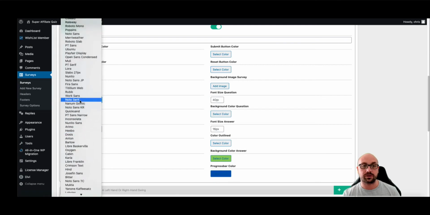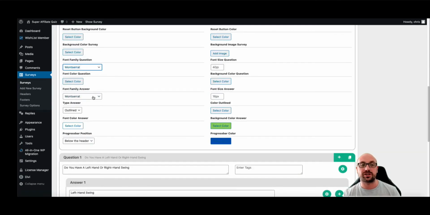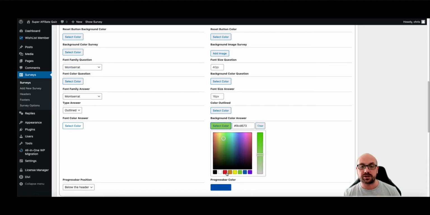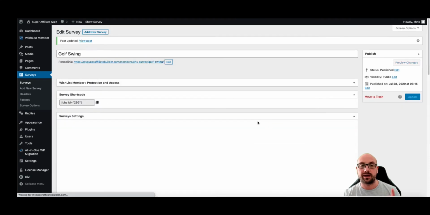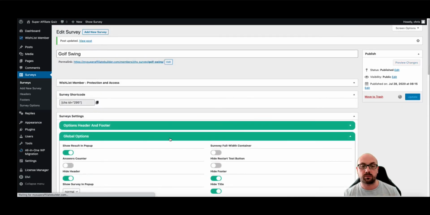We have all the fonts available, so you can have it whatever style you want. The answers you can see here, background color. So let me just change, we'll go for a red button this time. We'll click update. In fact, sorry, I want to just change one more thing.